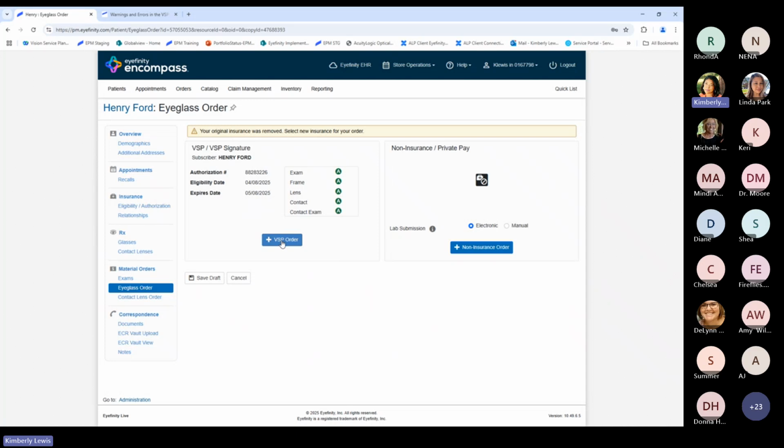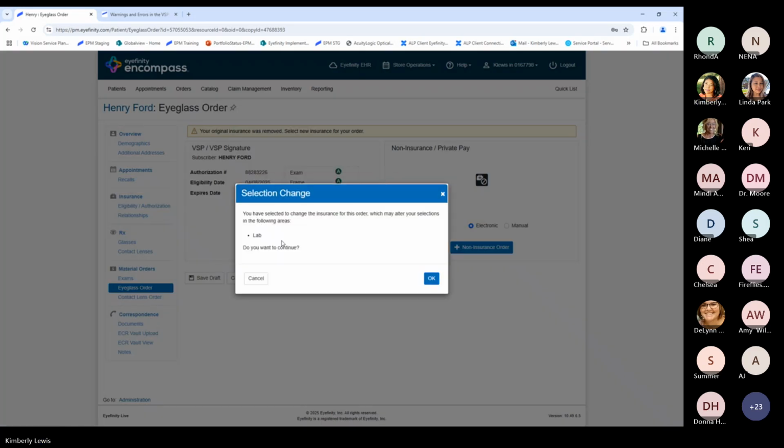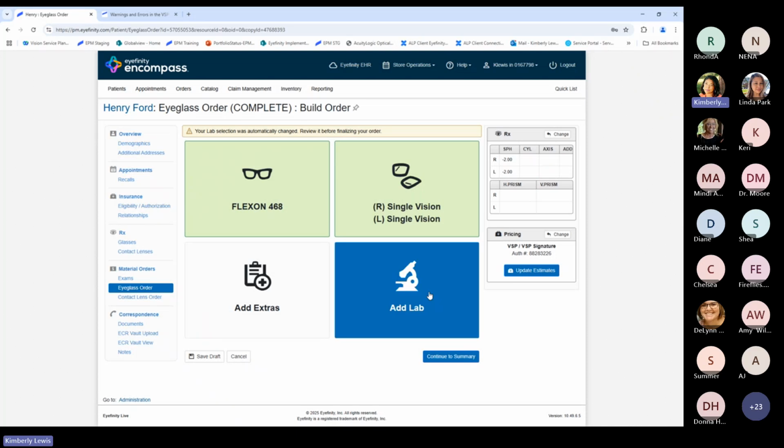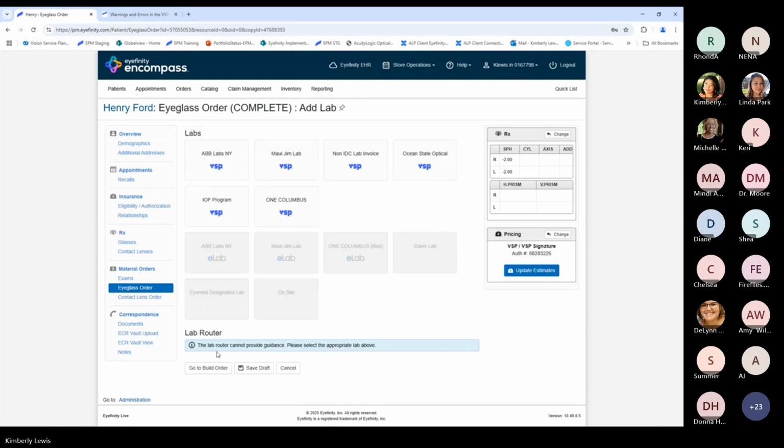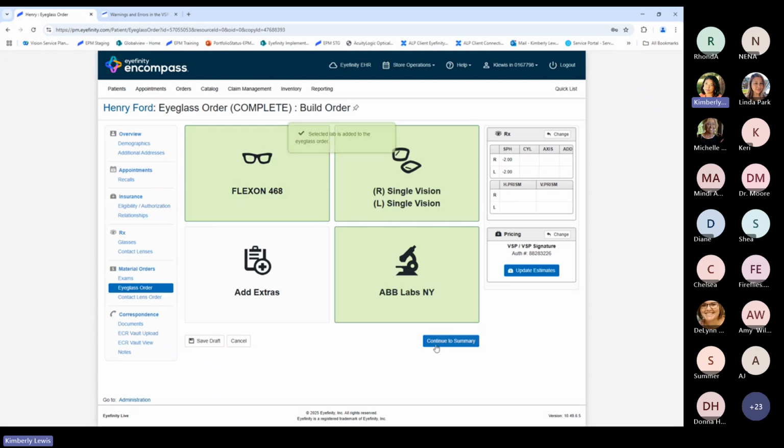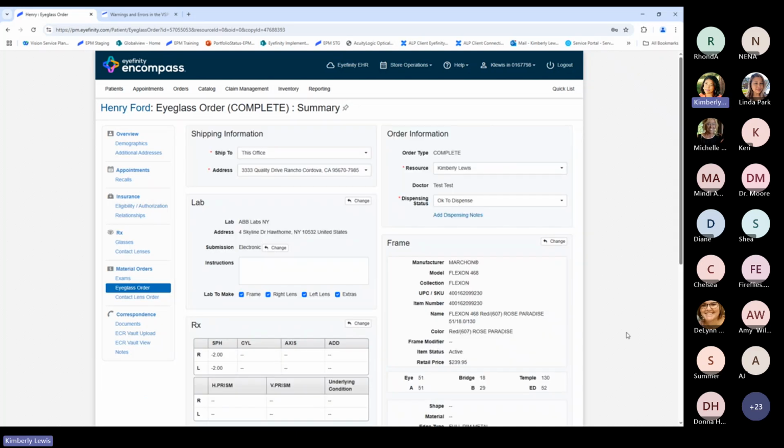I'm going to choose VSP because that's not changing. Yep, I want to do everything the same. I'm going to add my lab. And here, it's telling me about my lab router. So we've added little notes to help you walk through for a cleaner order and a clean claim and a successful order. I'm going to continue the summary.